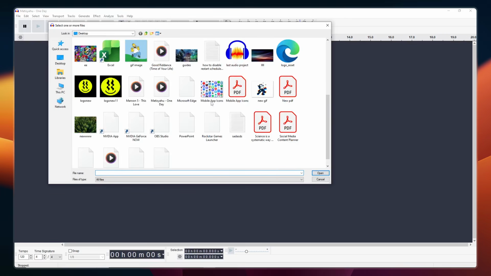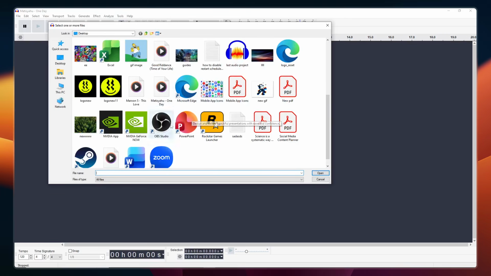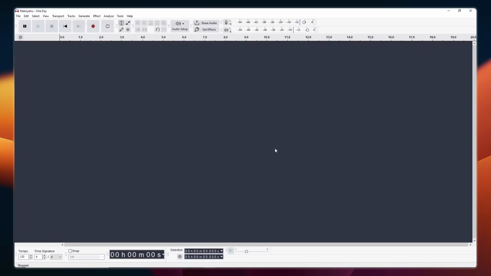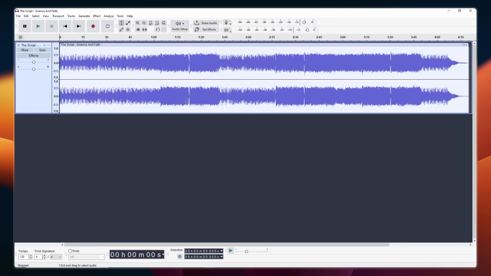Next, a file browser window will appear on your screen. Navigate through your folders to locate the song you want to edit. Once you've found it, select the file and click Open. The audio waveform will now load into Audacity, displaying the entire track visually. This waveform representation makes it much easier to identify specific sections you want to clean or modify.